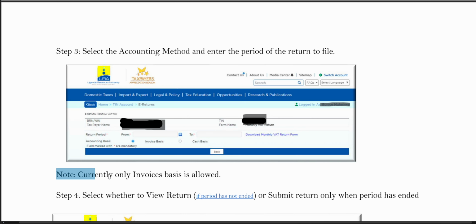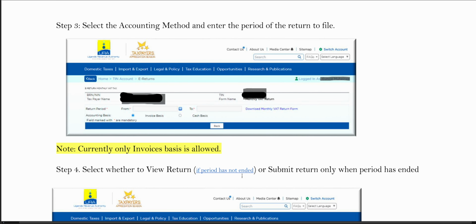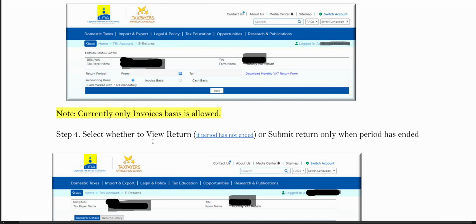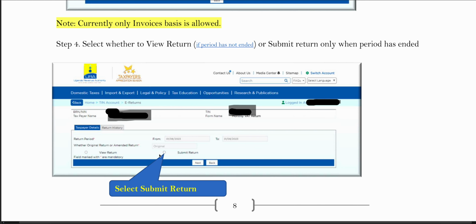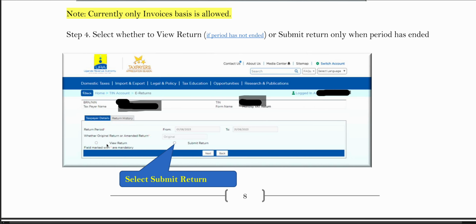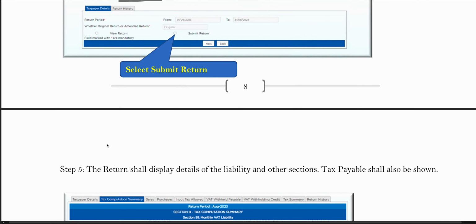And they tell us that, note, currently only invoice basis is allowed. So most of us are using invoice. Actually, currently only the invoice basis is allowed. As we move on to step 4, where we select to view a return or submit a return, an interface of such will come up, where you say submit in case you've reviewed everything, or review in case you want to see whether there are some items that need to be reconciled.